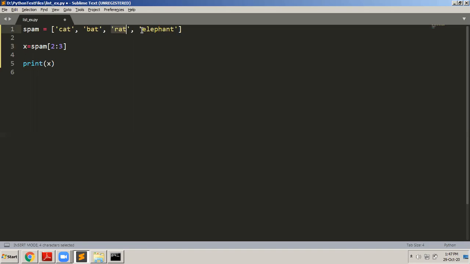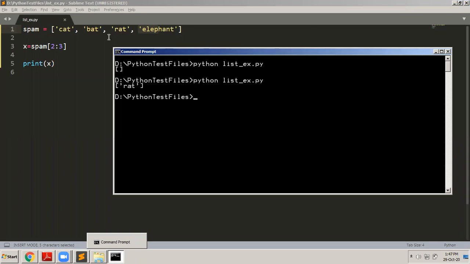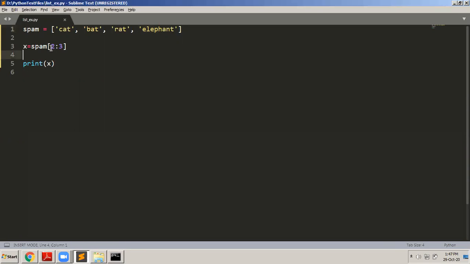So I will get 1 element in this list. Let us see what that list is. I saved it, come here and execute it. Then it contains only rat. So what these two values mean is: starting from this index till this index. Starting from index 2 till index 3.